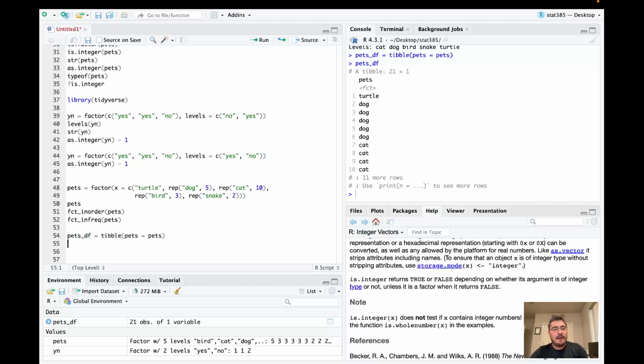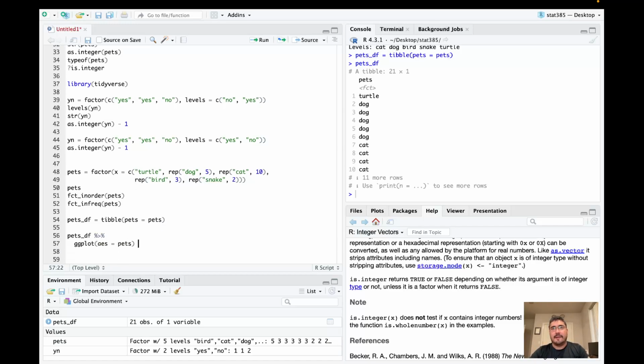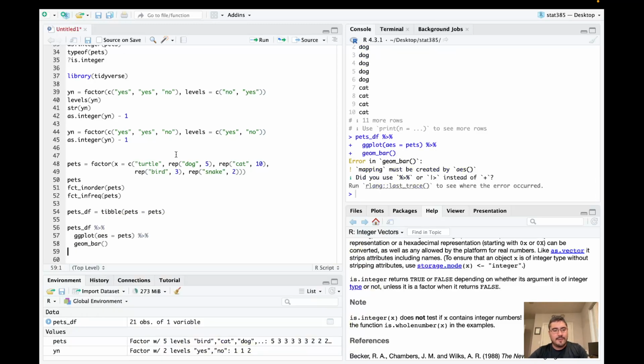Okay, so now if I were to do, say, pets df, and then do ggplot, and create a simple bar graph just to display the occurrences of each one of these answers for the question, what's your favorite pet? Then I would get this with the default.